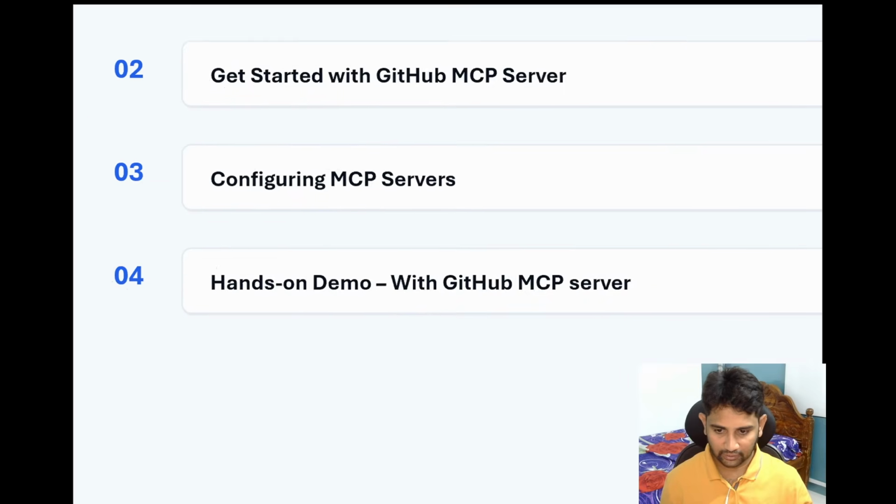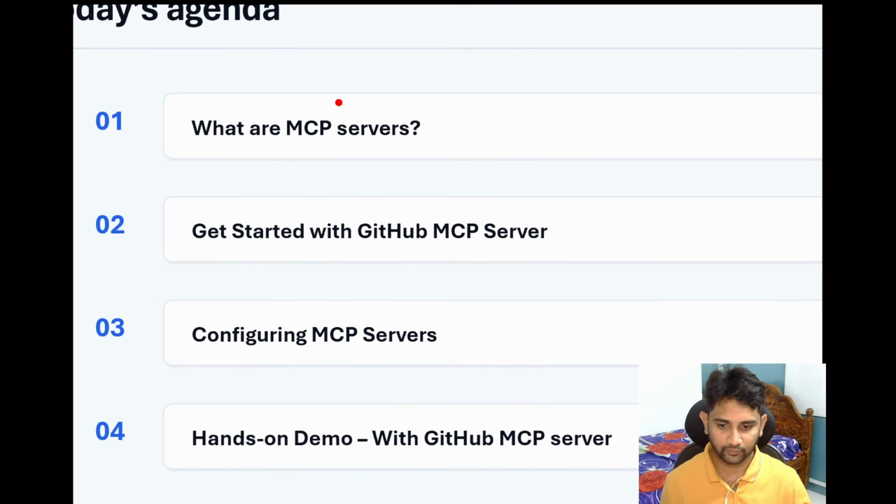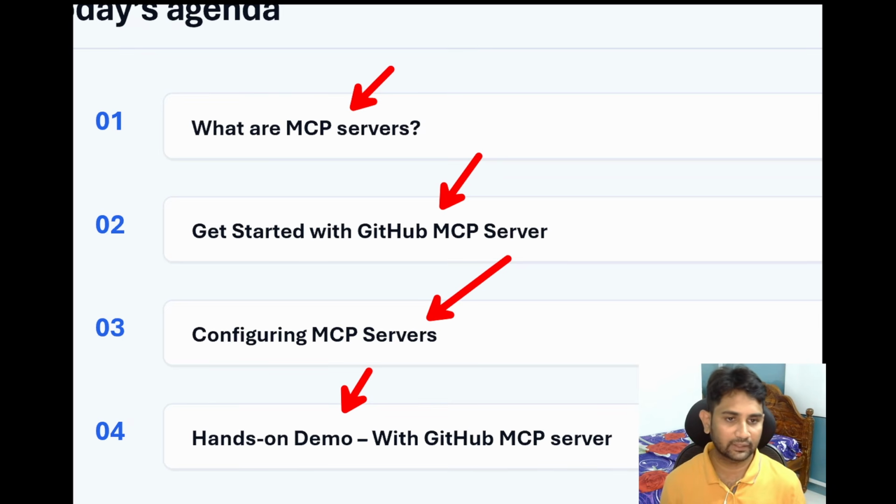If you look at the agenda, we are going to discuss what MCP servers are and why we need them, and we can get started with the GitHub MCP server. Basically, it's an inbuilt server. We will see it practically, and how to configure MCP servers for GitHub Copilot CLI, and also a hands-on demo using the built-in MCP server, which is the GitHub MCP server.